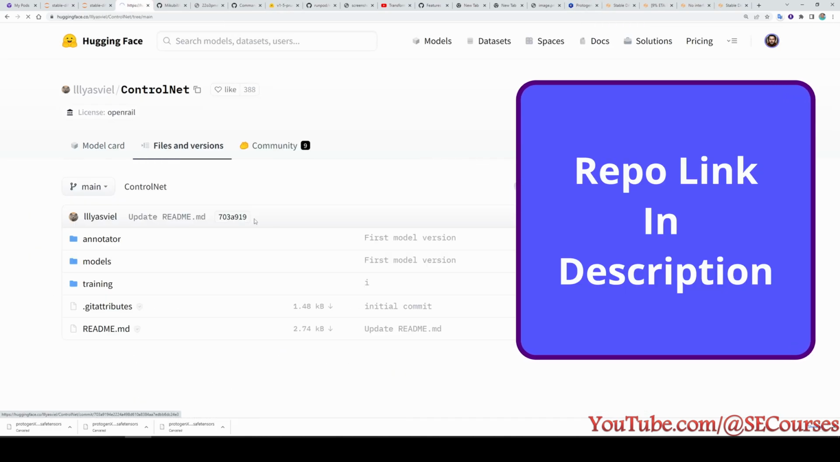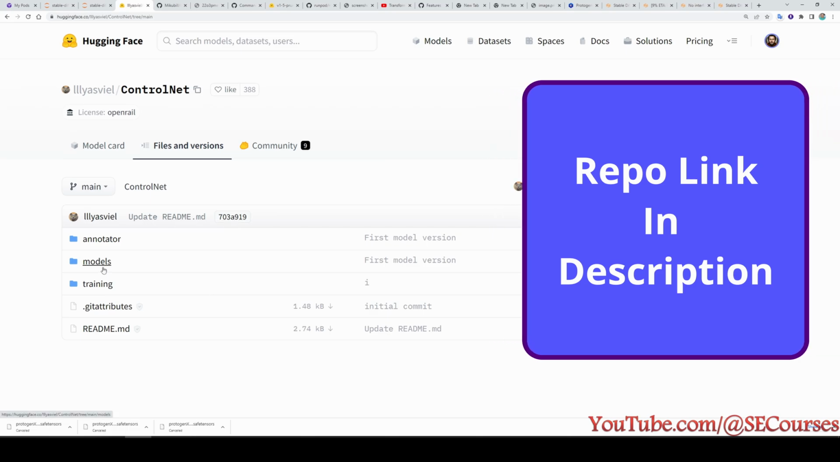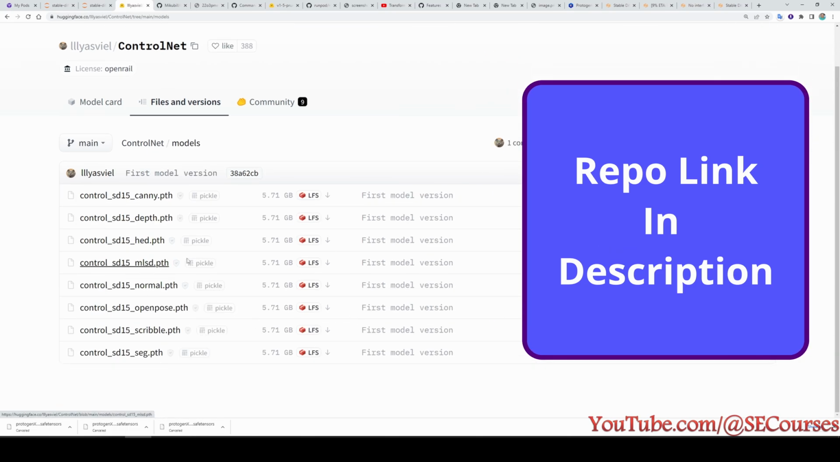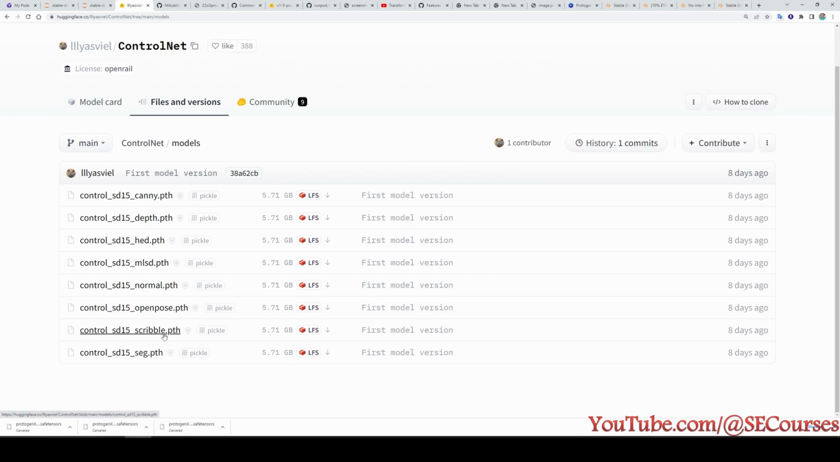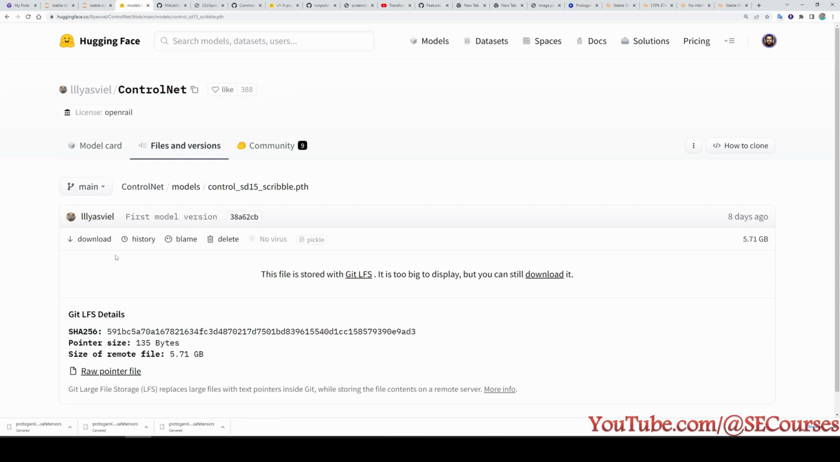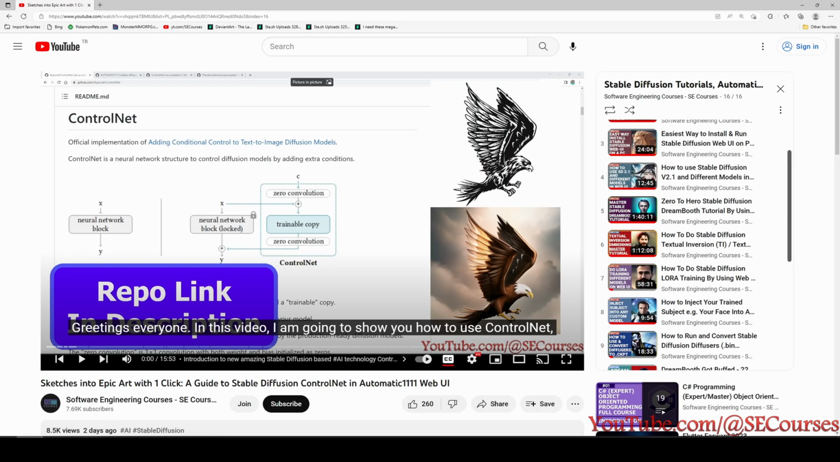In here, go to the files and versions and just download whichever model that you want to use because each model file is like 5 GB. I'm going to show Scribble as an example. All others are exactly the same. And when you watch this video, you will learn more about them.